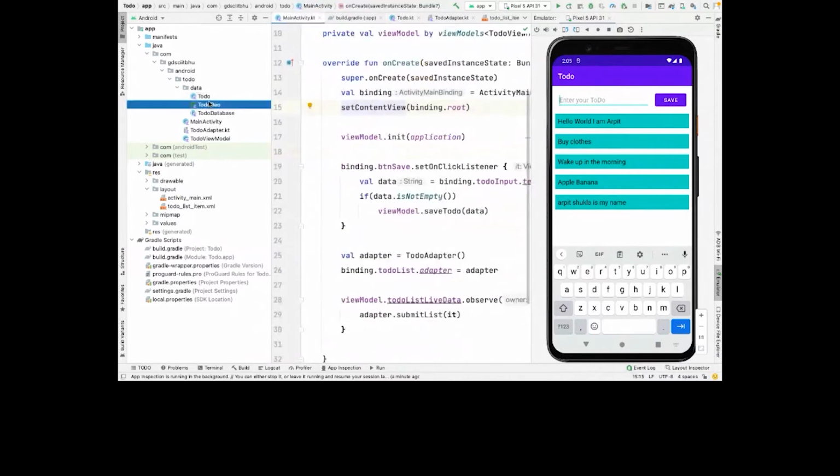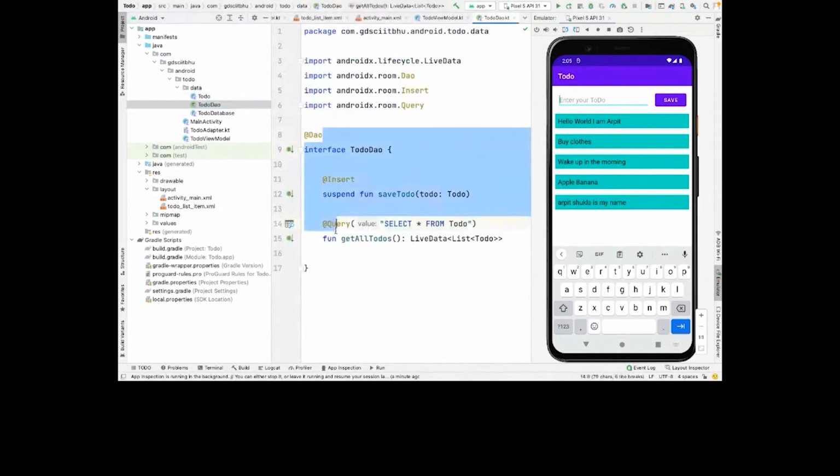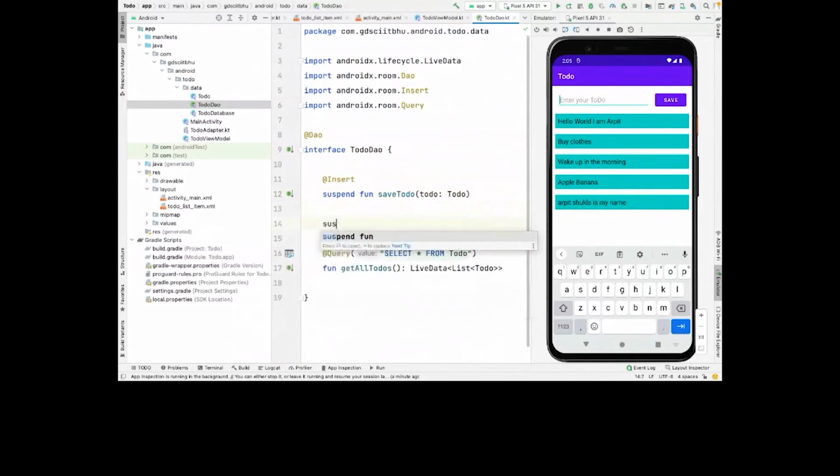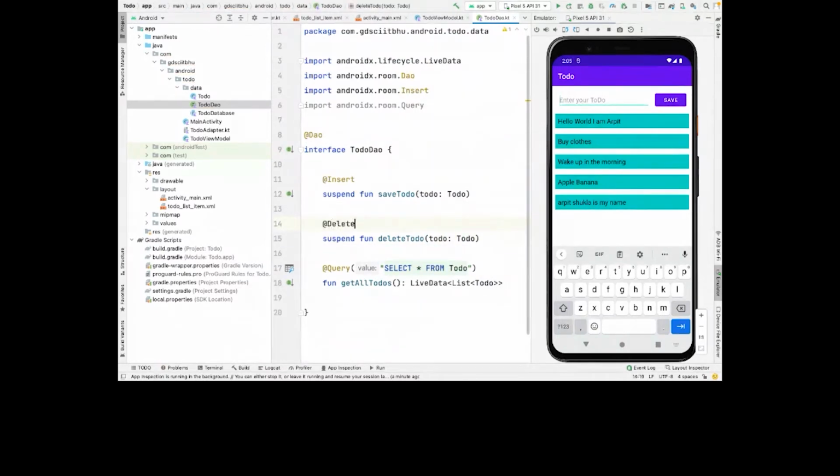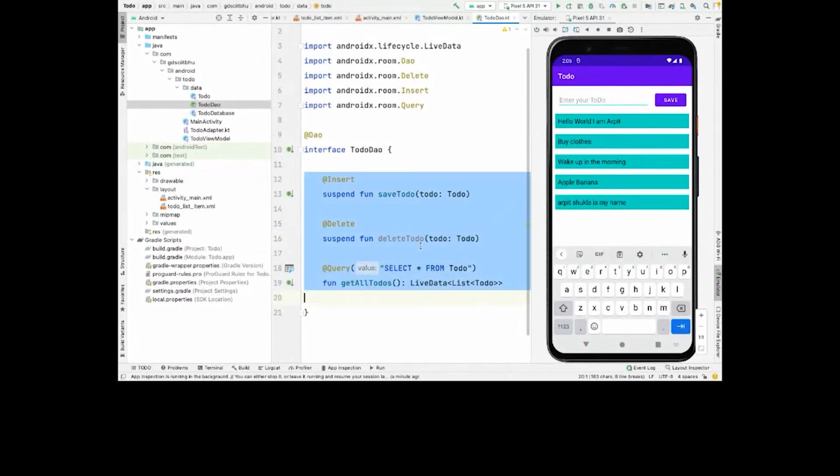And then you just need to write the functions that you need to perform operations. So maybe let's say you want to delete some todo. How will you do it is you can create a function called deleteTodo, pass in a todo, and write an annotation called Delete. So whenever you call this function and pass a todo, that todo will get deleted.